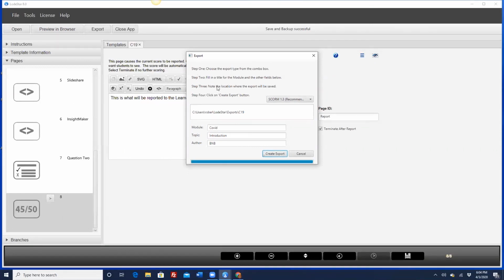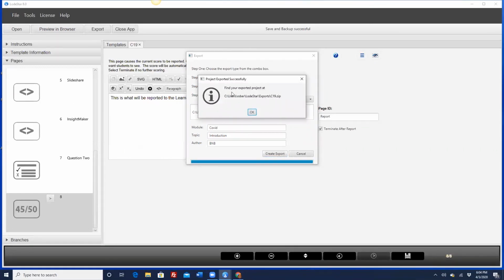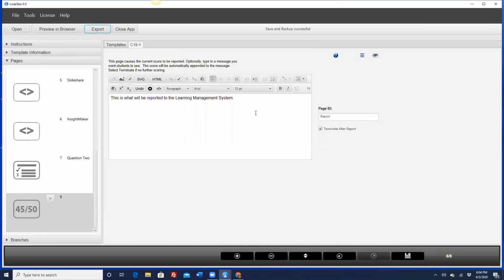So these steps right here, they'll just walk you through this. Now I have a zip file, and I simply take that zip file and upload it to a learning management system. Our FAQs on the LodeStar learning site provide step-by-step directions on how to do that, but it's pretty simple. So that's it.